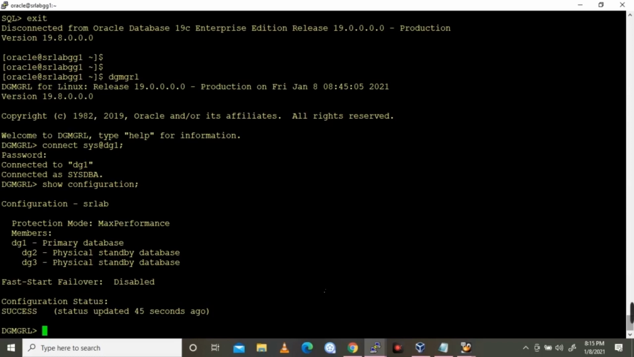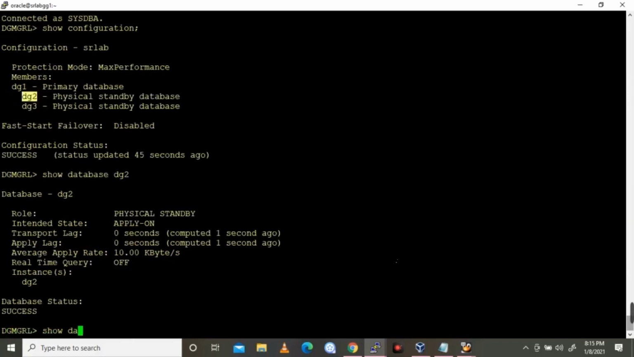Now everything looks good. So DG1 is the primary database, DG2 is a physical standby database, and DG3 is a physical standby database. Now I am going to take the DG3 physical standby database and convert it to a snapshot standby database.